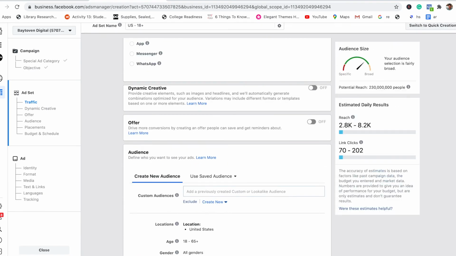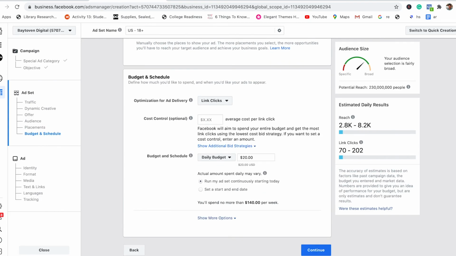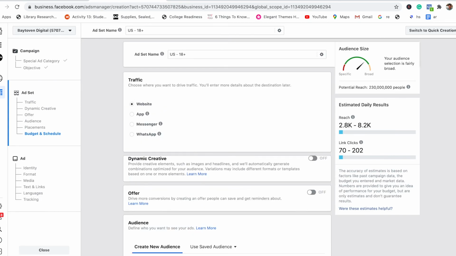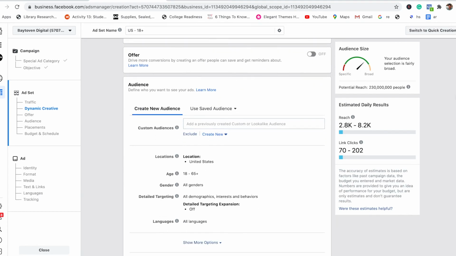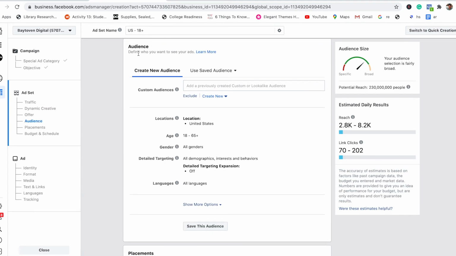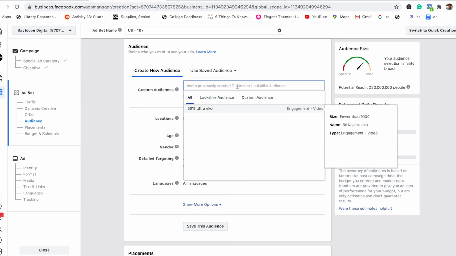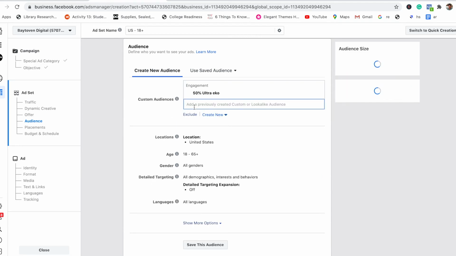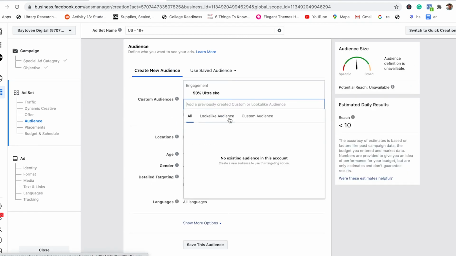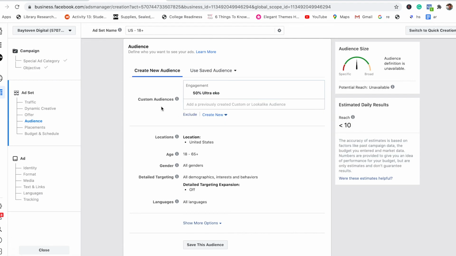Now you guys, you're going to set this up pretty much the same as we set it up last time, right? The difference is here when it comes to picking our audience, we're going to simply come here to our custom audiences, and you'll see there's 50% Ultra Eco. And then if you guys made that lookalike audience, there should be a lookalike audience right there. We were unable to complete it because I've used this in the past. So it will say lookalike audience, and it should be there. You'll want to click that.